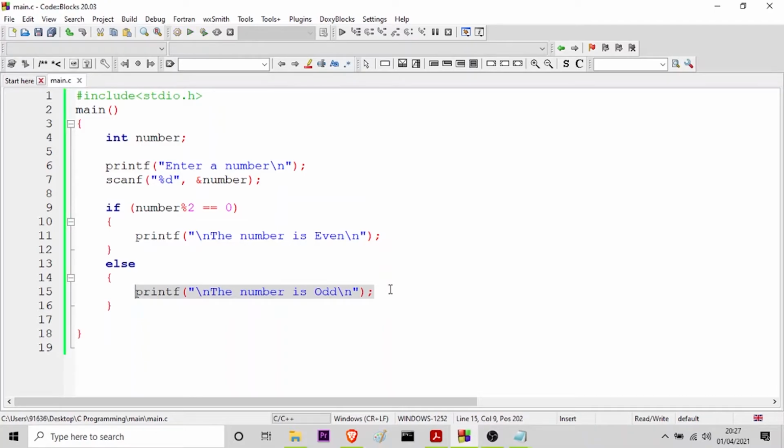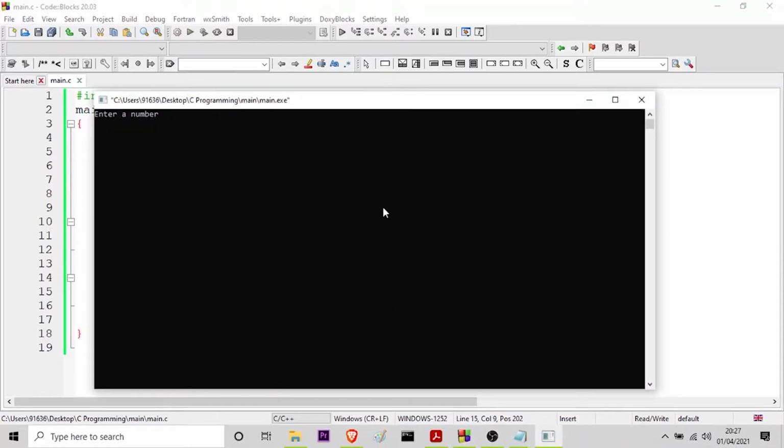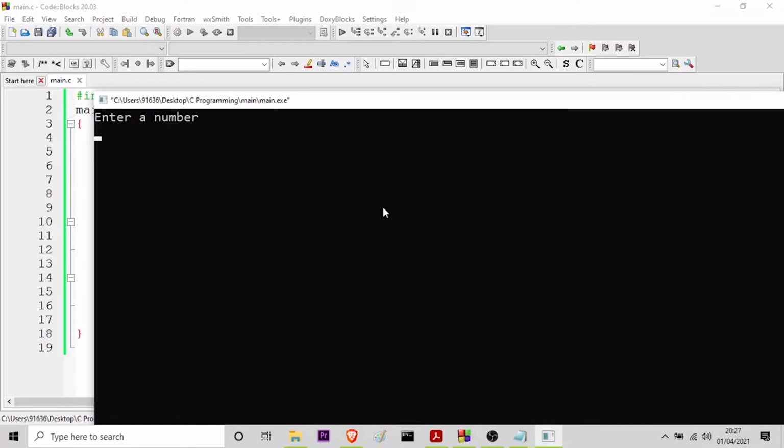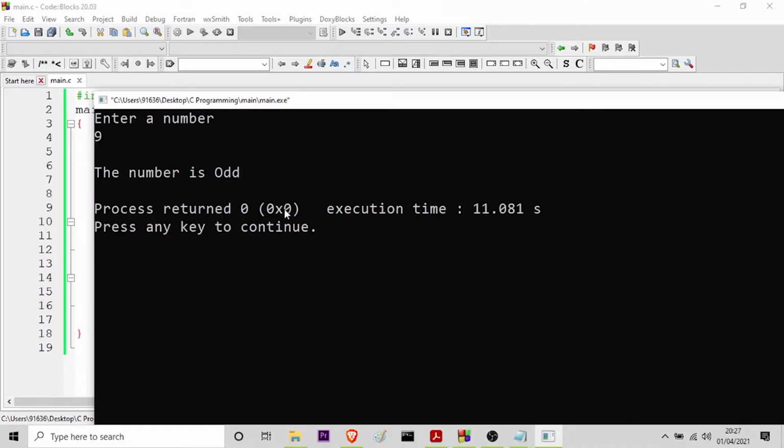I'm pressing F9 and let me zoom it for you so that you can check. I am putting the number 9. So this is an odd number, right? If I press enter, you can see it displays the number is odd. So the program is working perfectly.